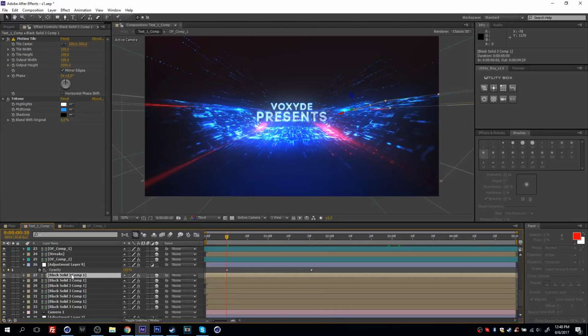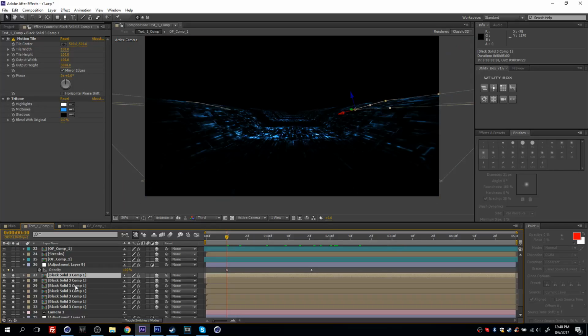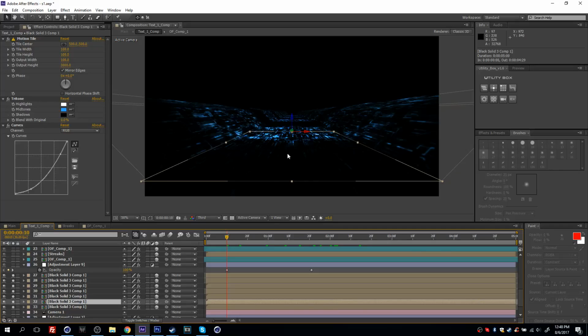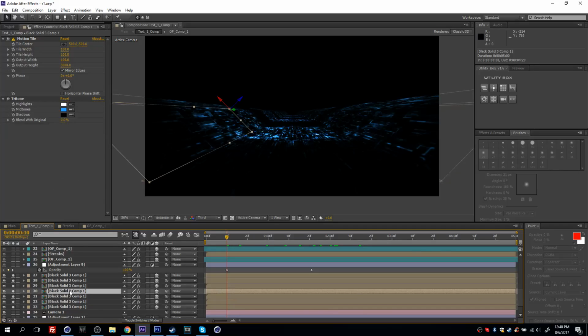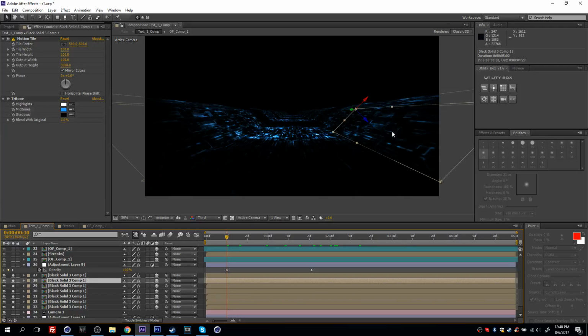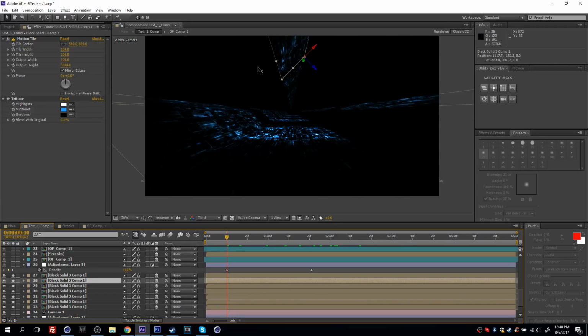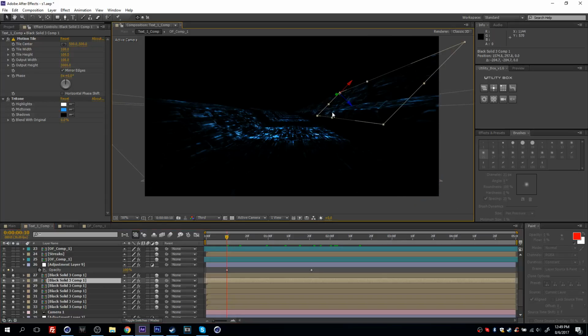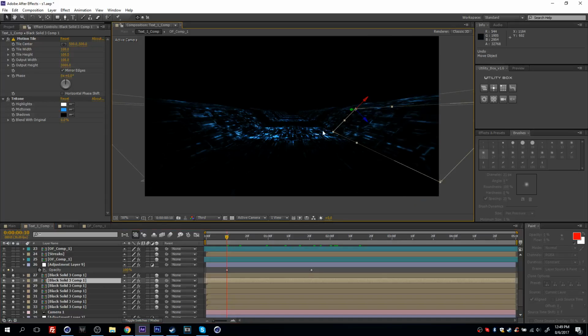And below here you can see that there are a few black solid compositions, and these, if I solo these, you can see that these are the layers that make up the entire circuit geometry element. Alright, and you can see here that I've used a bunch of duplicated layers that are offset in time. For example, if I grab this layer, you can see that I can grab it and reposition these as I want. And for example, you can duplicate this guy and turn it around.